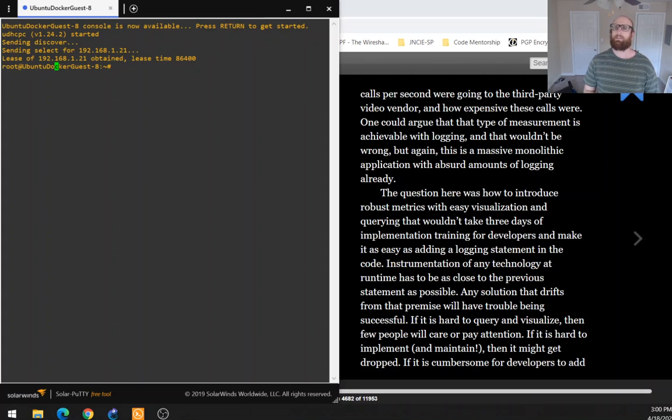One could argue that that type of measurement is achievable with logging, and that wouldn't be wrong. But again, this is a massive monolithic application with absurd amounts of logging already.